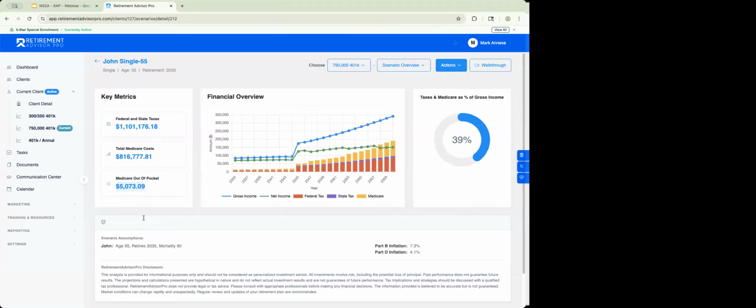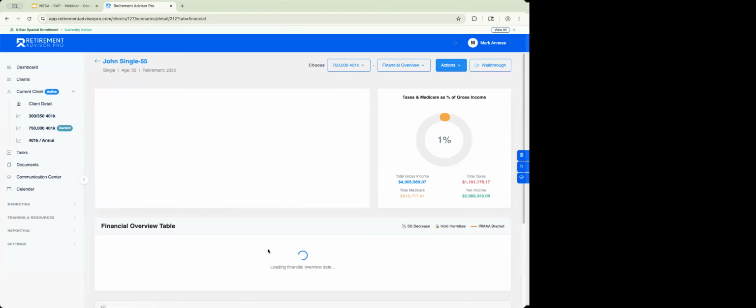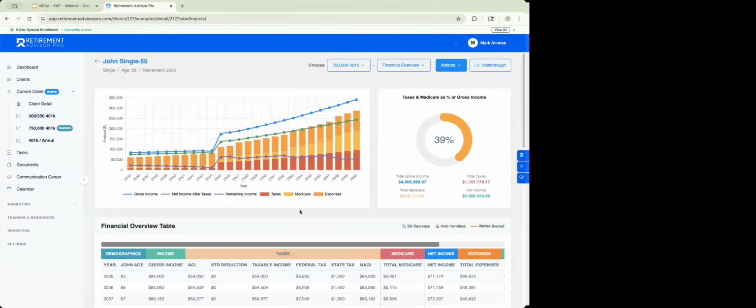And we'll show you how that works in a little bit. So let's jump into the financial overview. Now we have the ability to look at your gross income, net income after taxes, and remaining income. Your bars would be your taxes, your Medicare, and your expenses. And your Medicare bar includes any IRMAA.